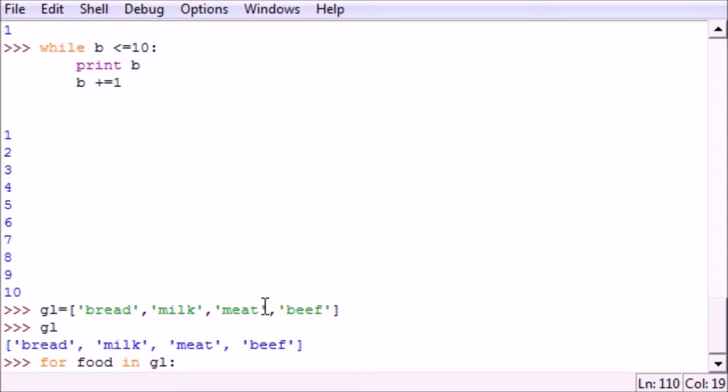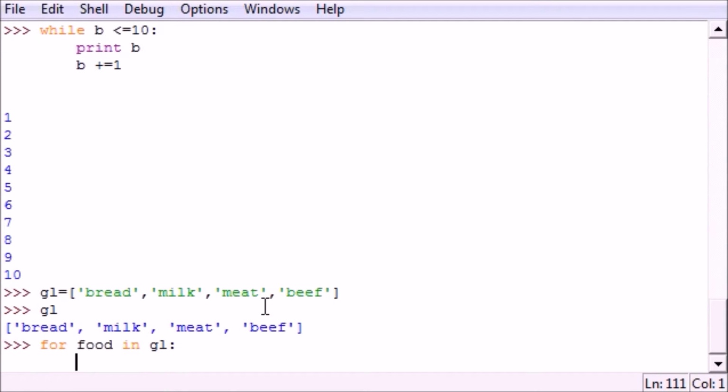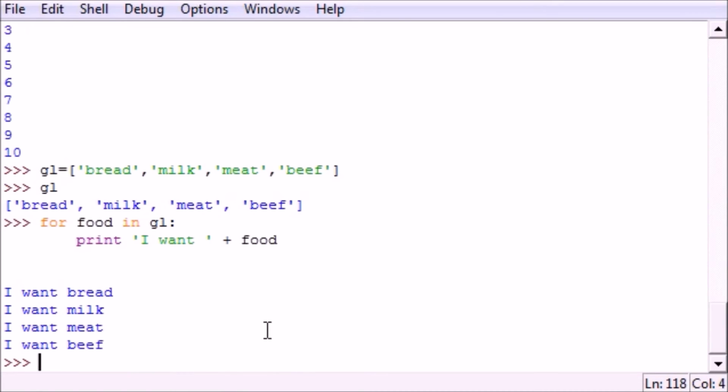So what do we want to do for food in grocery list? Well, let's print out I want, and then let's put the name of the food so you guys can see, and I'll put a space right there because it formats easier. As you can see, when we use the for loop, it says I want bread, I want milk, I want meat, I want beef.